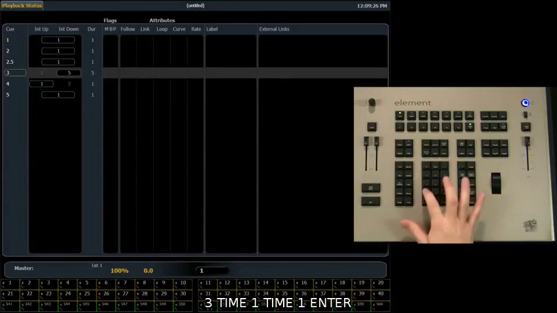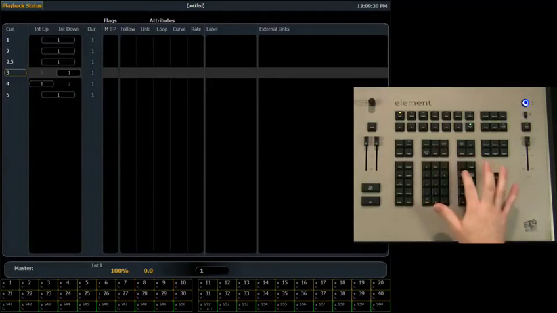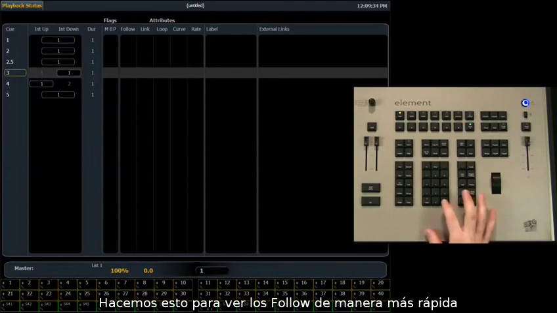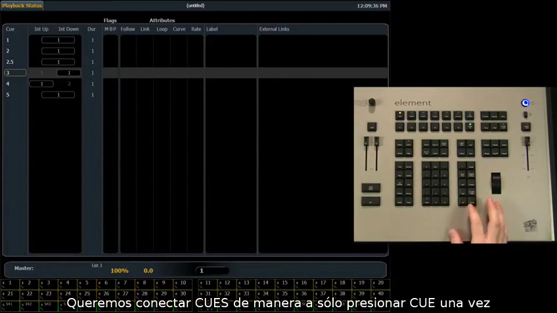Cue 3, time 1, enter. There we go. So the reason I did that is when we do these follows, they'll play a little bit faster. So we want to connect some cues together so that we only have to hit the go button once.